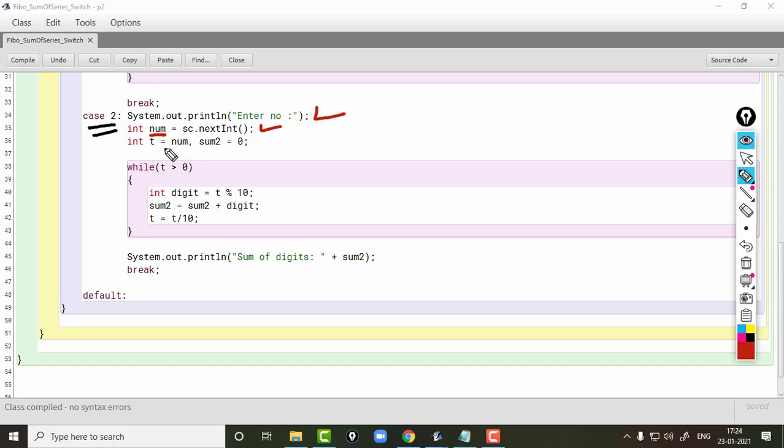And then the number is copied in a temporary variable t. Although it is not important to copy, I still have copied it. And another variable, sum2. sum2 will store the sum of digits.